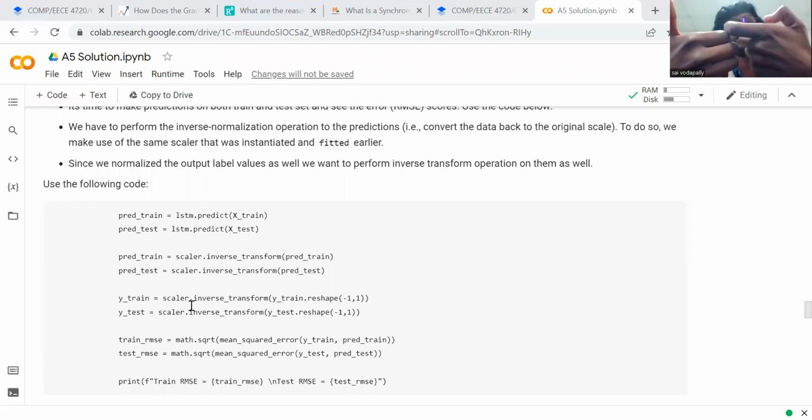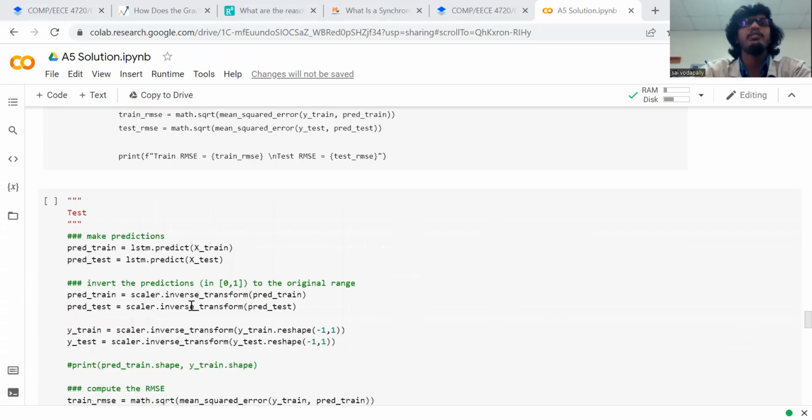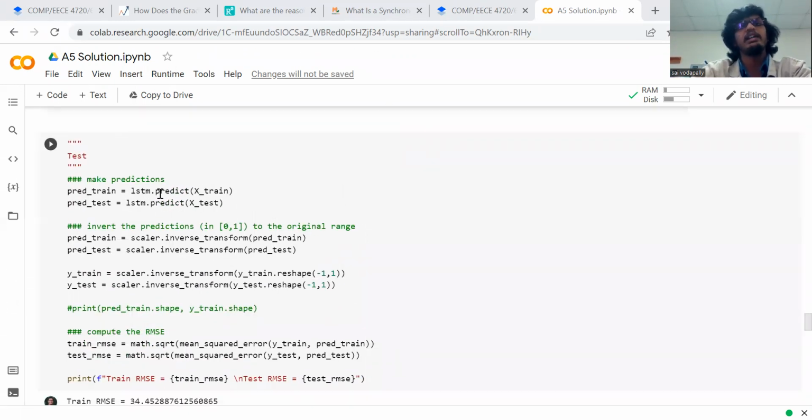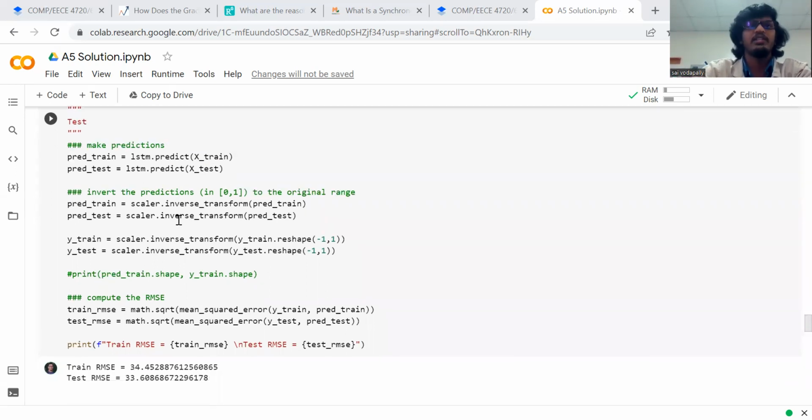So once we train the model, we're going to predict the training samples and also the testing samples and see how well our model got trained. To do that, we are implementing the LSTM.predict function and giving it the X train samples, and then we got the predict train. Same for the X test, we got the predicted values for the test samples that we gave.